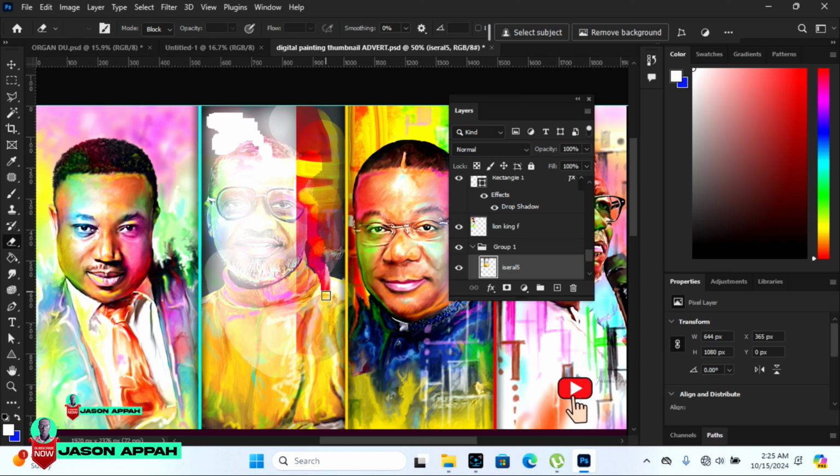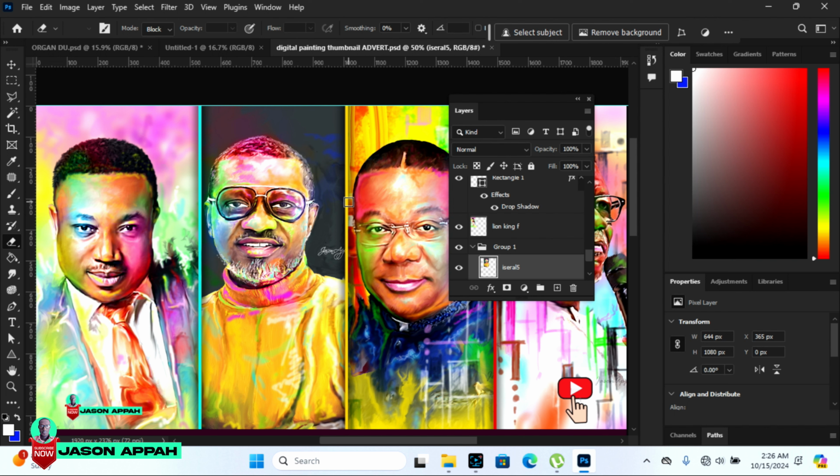Alright, so now you can also adjust the size of the eraser. So let's go back to the mode and pick the eraser. Then you adjust the size. So use the bracket key to do that. The more you click on the bracket key, it increases it. Then you can also decrease it using the left bracket key. The right bracket key increases it, then the left decreases the size of the eraser.